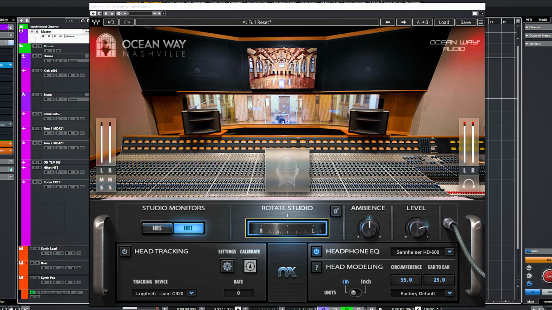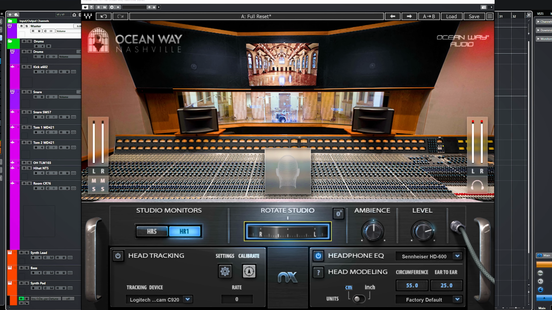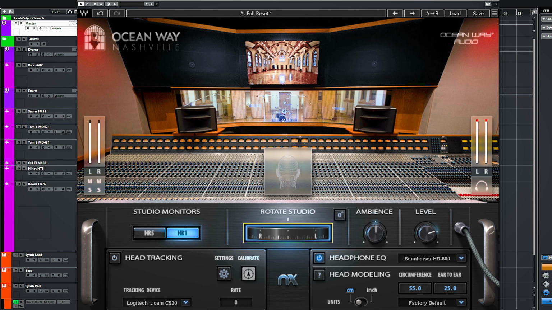I have never been to the Nashville Oceanway studios, so I cannot comment on how realistic this model sounds in comparison to that room. I can say though that this acoustic space modeling works really well in making the mix experience a lot like you're working on good speakers.